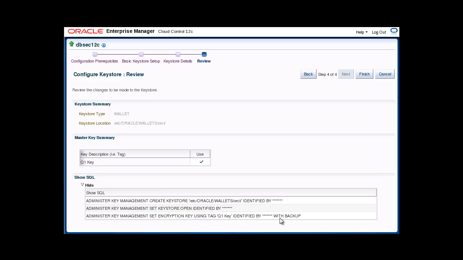Also notice the suffix with backup, which is another new feature in Oracle Database 12c. This automatically creates a local backup of the wallet within the same directory to help protect against unlikely events, such as accidentally deleting the wallet or forgetting the wallet password.